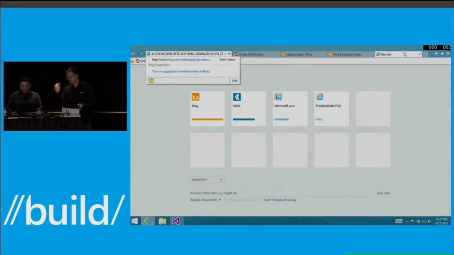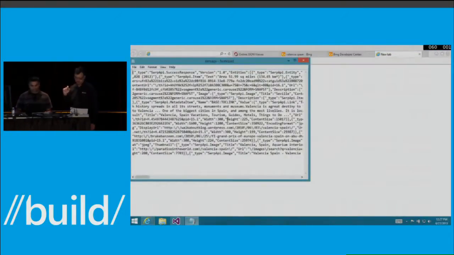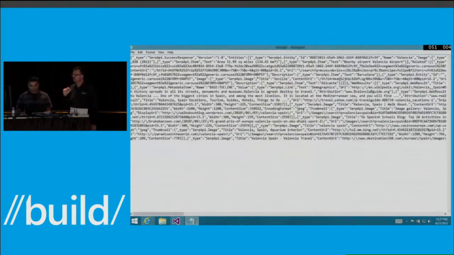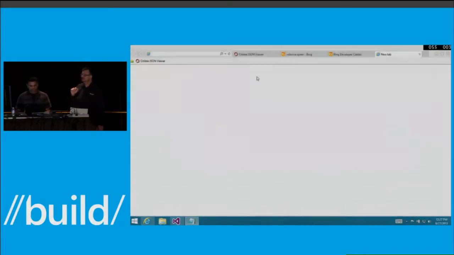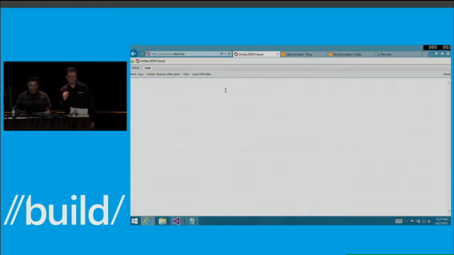So here I'm just invoking the entity API through my browser, and this is going to return me a JSON blob. Dave, can you understand this? Of course I can. Come on, tell me what it is. It's the City of Arts and Sciences. Oh, you're pretty smart. Let me see if he's right.